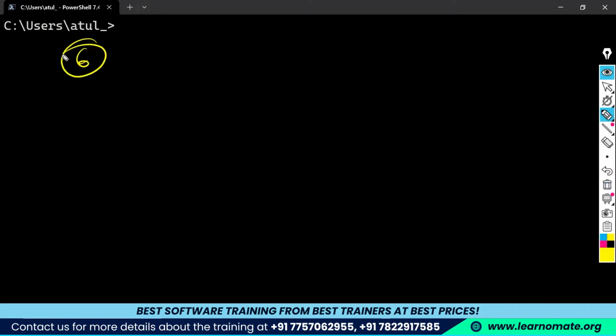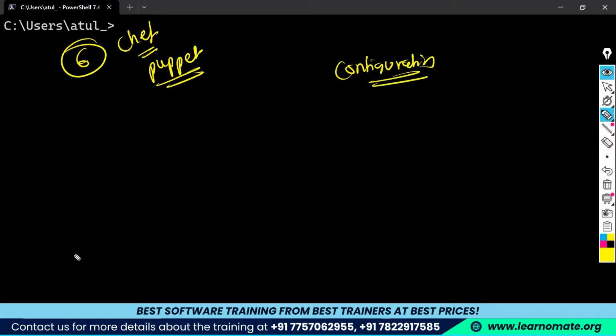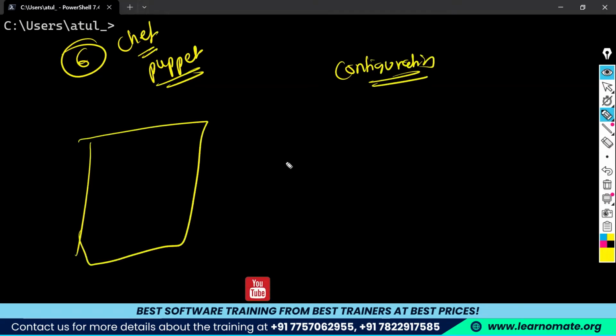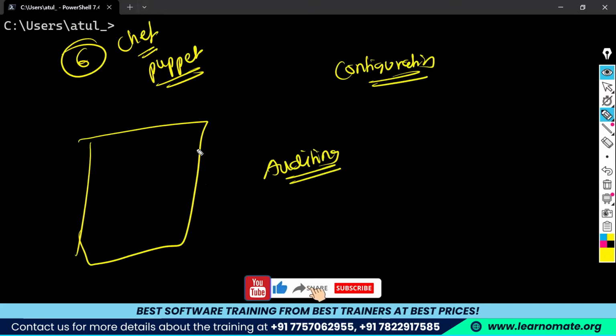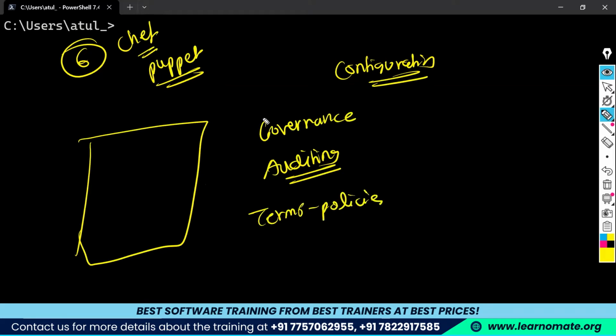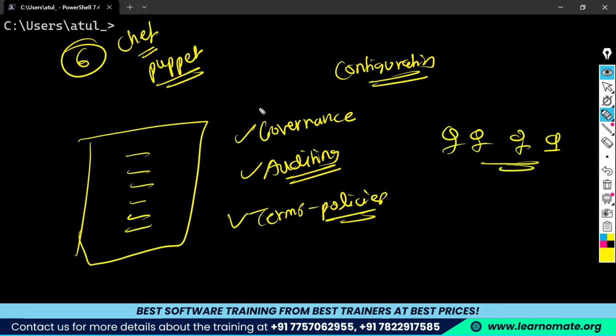Now let's discuss our sixth tool. After Ansible, you can try Chef and Puppet. These are also very famous tools and are used at the configuration level. So here we can have configuration files. When we are working at an organization level and there is auditing for every task we are doing, we also need to maintain governance. So terms and policies are important at that level. To maintain governance, auditing, and terms and policies at the organization level, when different teams and people are working together, Chef and Puppet type configuration tools are used.